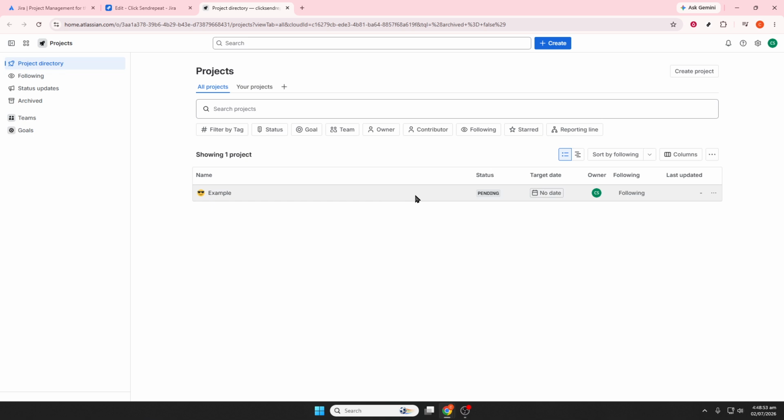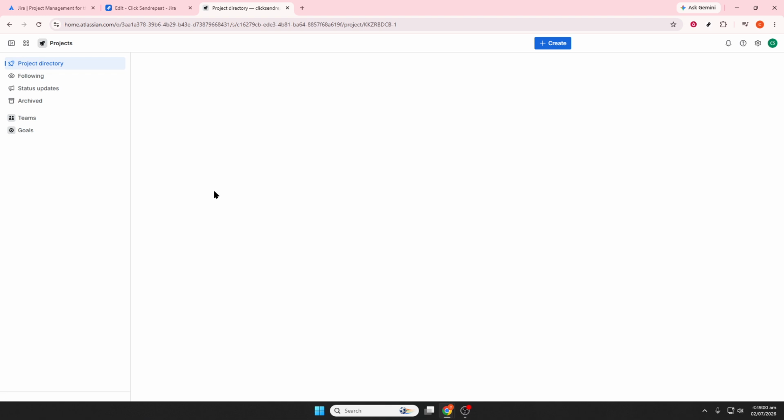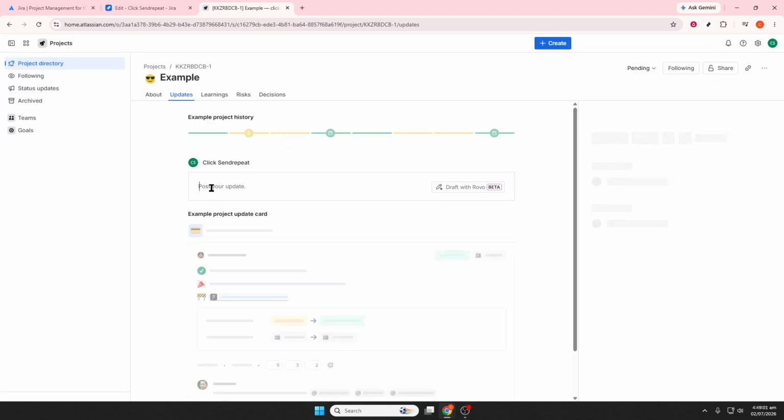For example, Kanban is useful for continuous workflows, while Scrum is better for teams working in sprints. Task tracking is great for general organization, and bug tracking is ideal if you're managing issues and fixes. Select the one that best fits your team's workflow. Then click Use Template or Next.